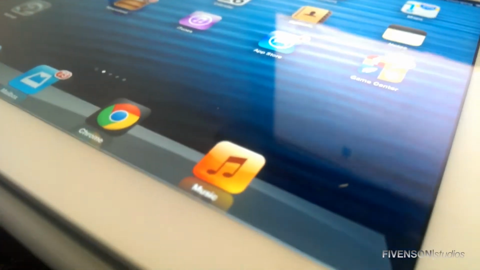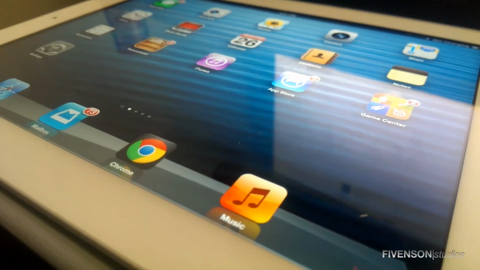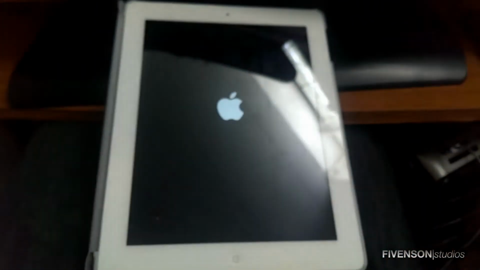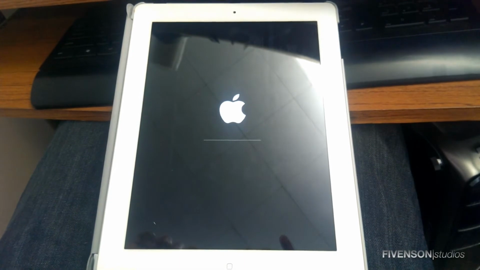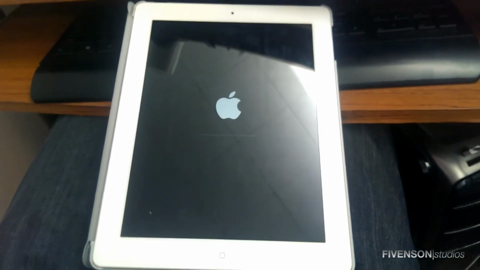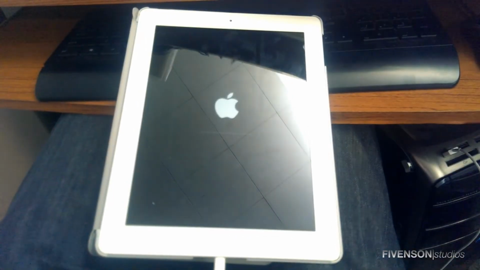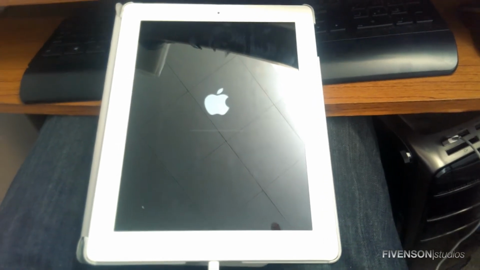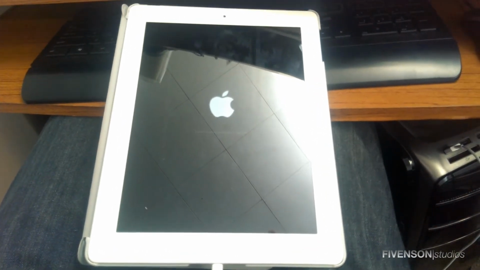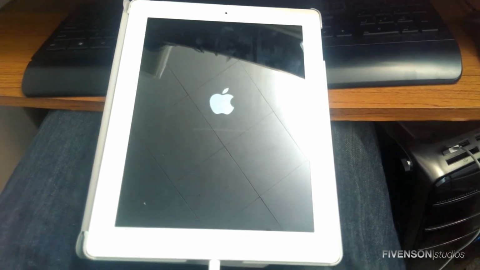This should hopefully change in a second. Here we go. Now we have this, some of the stuff you should see. You have this giant Apple logo on the screen. It's going to run through its updates. And this is going to take a while, so I'll be right back when this is done updating.